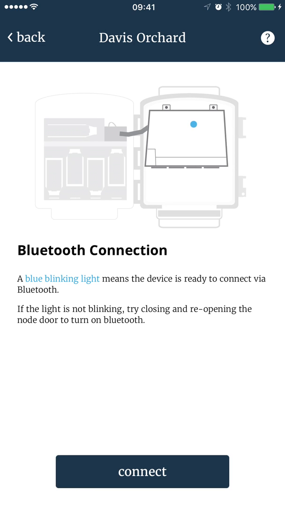If you do not see the light, close, latch, and reopen the node to turn on the Bluetooth. If you see the blue blinking light, tap Connect.